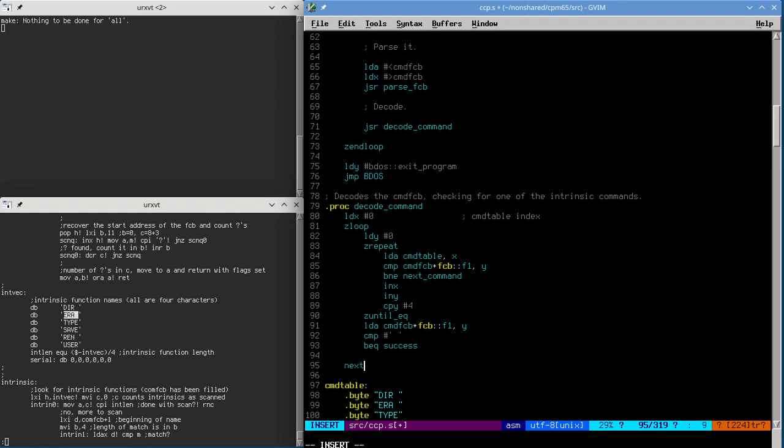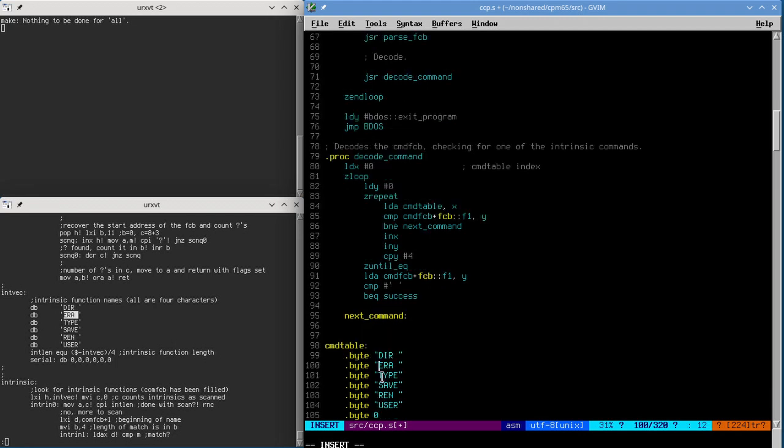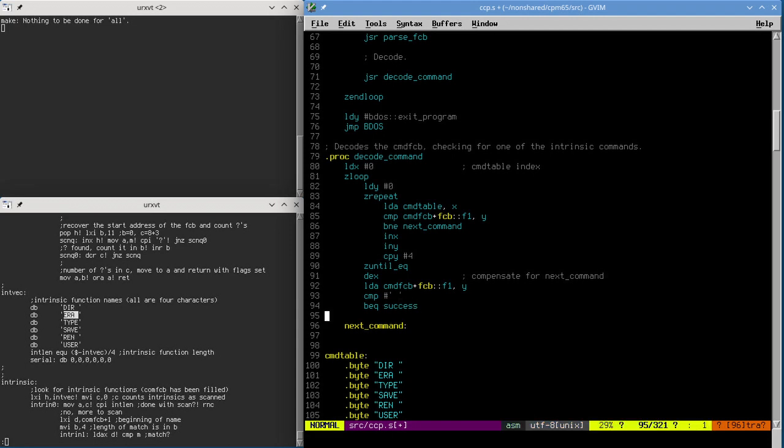If it's not a match, then we want to advance to the next command. Thing is, if we reach here, then X has been moved up, so it's pointing at the next byte. So for the next command, we actually want to round X up.